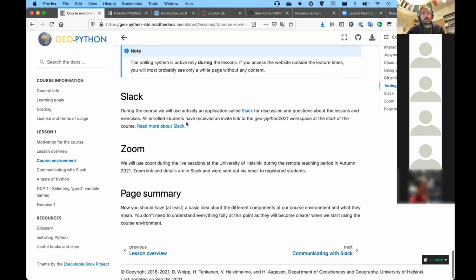And of course, we're using Zoom. And next, we can maybe say a little bit about the Slack system.